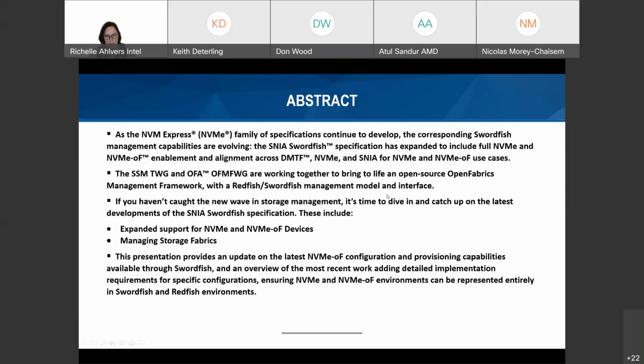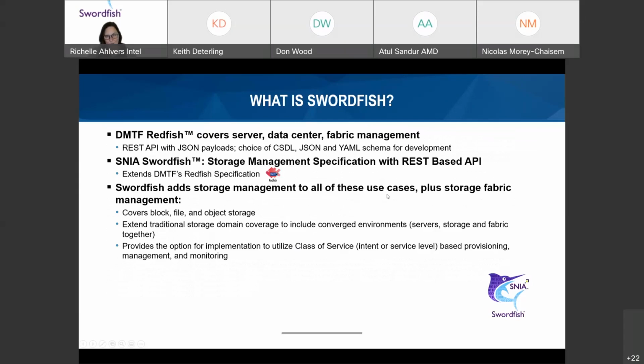All right. So what is Swordfish? As we talked, I've mentioned Redfish and Swordfish repeatedly here, but DMTF Redfish is a REST-based management standard that covers server, data center, and basic fabrics management. That REST API is supported with JSON payloads, and depending on your favorite flavor, if you want to do schema-based development, we have 3 different flavors so folks can interact via and see our schema and build applications in CSDL, JSON, or YAML.